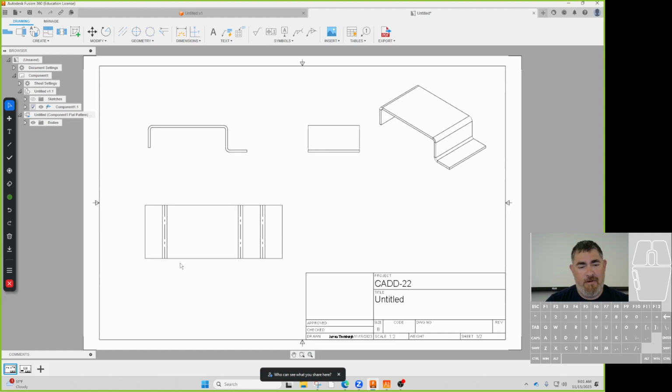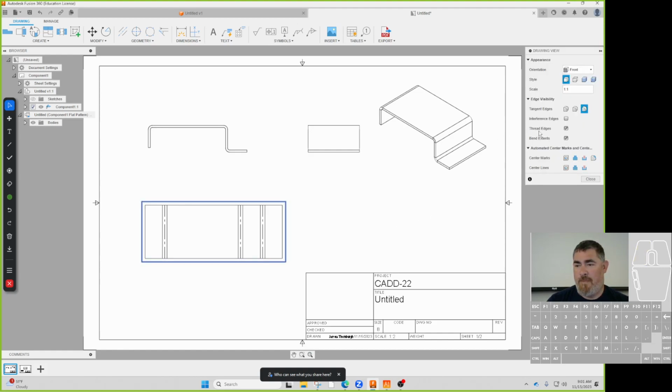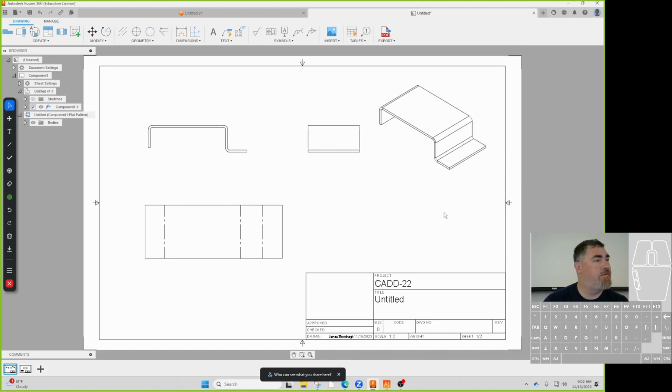So I've got this one. I don't want these other lines. How do I make those go away? Yeah, double click on the view, and just turn off this bend extents. And hit close.